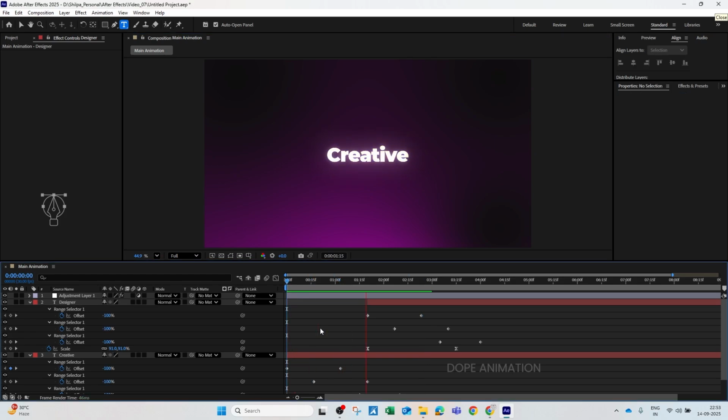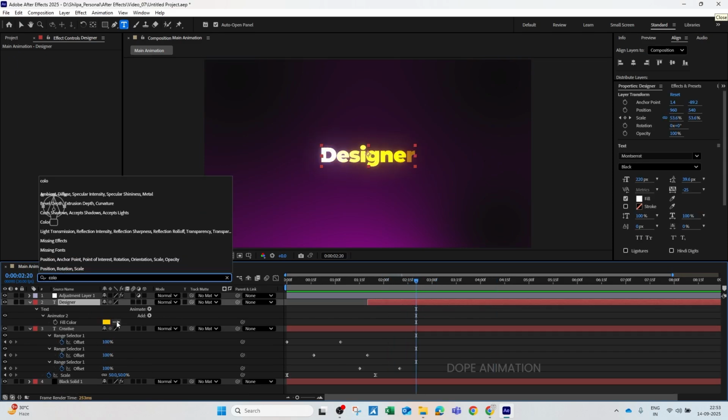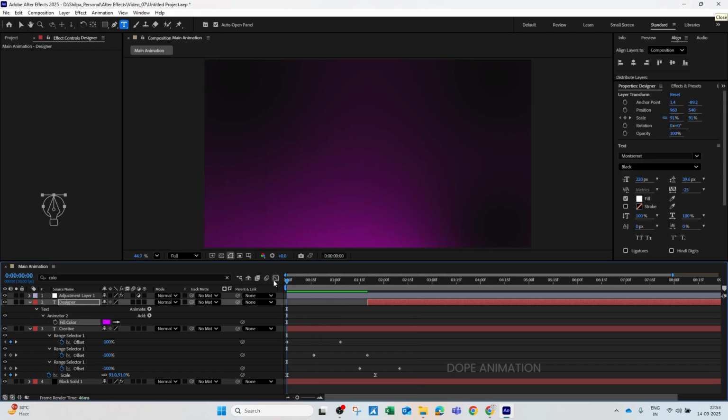Now if you want, you can change the color. It's quite easy. All you have to do is just select your layer and search for color. This time let's make it this pink. Now if I press play, we have our first text and then it fades away, and after that we have this second text coming in. Now you can play around with the timing if you want to make them faster or slower. It's completely up to you.